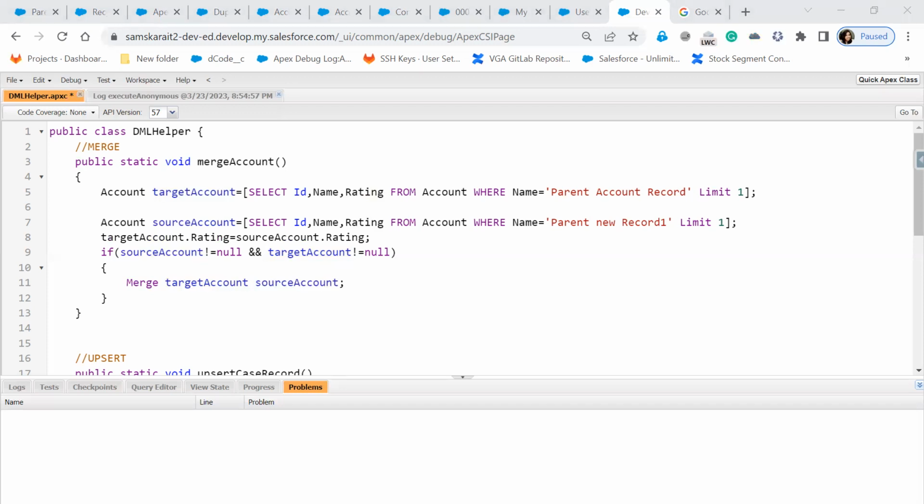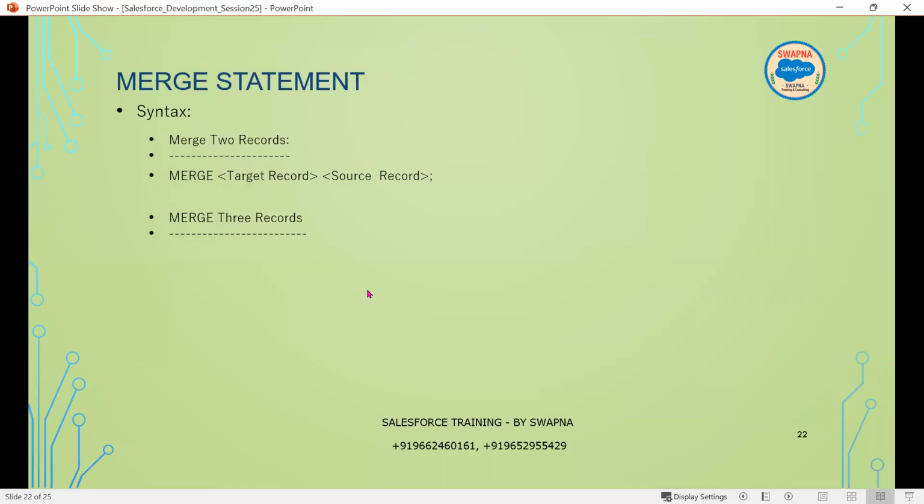So Swapna, the benefit of using code is that we can merge multiple accounts, correct? Right. Because there is no restriction that you need to take only 3 records or 2 records. And this applies for lead, contact, and account, right?